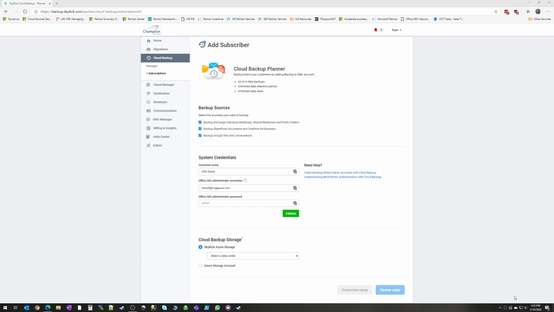SkyKick is a third-party solution, but they back up everything that's in Office 365 and they back up to Microsoft Azure storage. So I wanted to give you guys a little bit of a walkthrough of the portal, how you set it up, and what it can do.